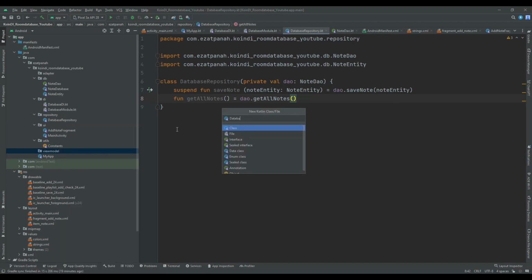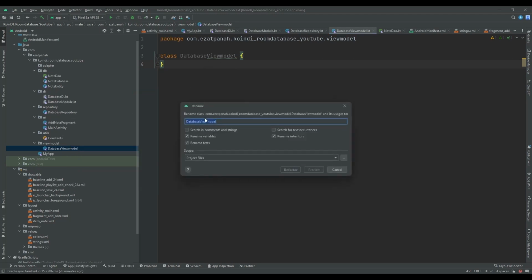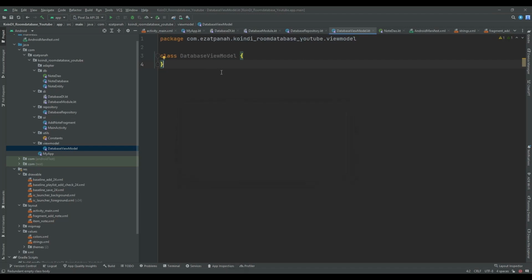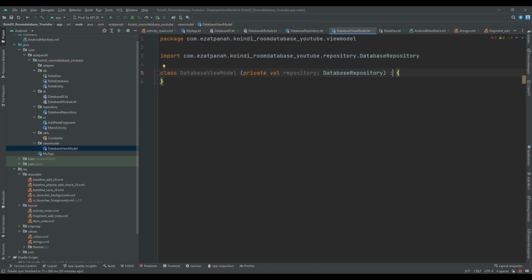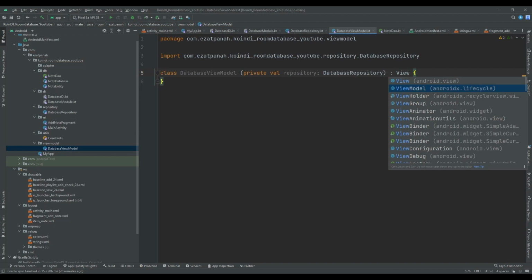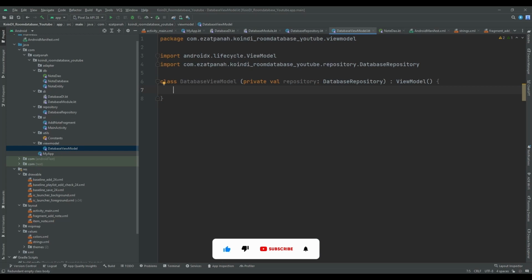It can be called DatabaseViewModel. Just let me refactor the name because I have a warning here. It should be capital. Yes, now the warning is gone. The first thing that I should do is create a variable for accessing my repository. So private val, and then we can call it repository here. Yes, nice. And also I should extend this class from ViewModel. Yes, this one. Good. And now it's time to create my functions here.